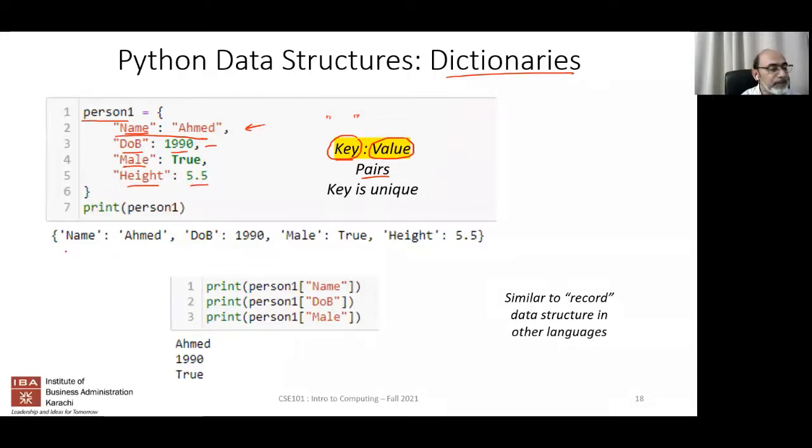When you print person1 out, it will show you the pairs. This is the first pair, name is Ahmed. The second pair, date of birth is 1990. The third pair is that he's male. And the fourth pair is that his height is 5 feet 5 inches, or 5.5 feet.